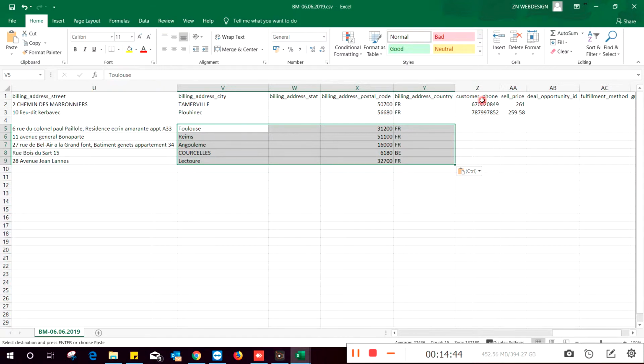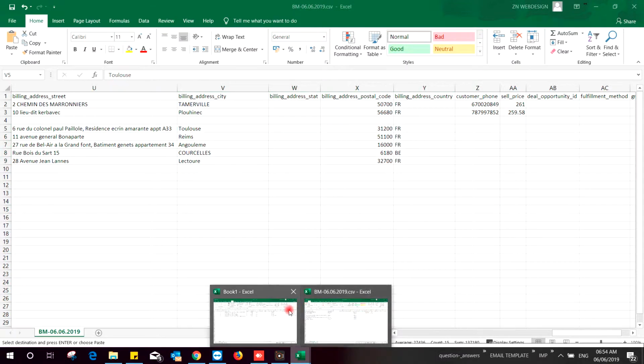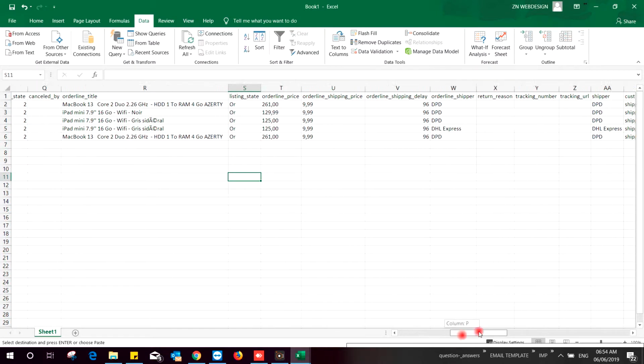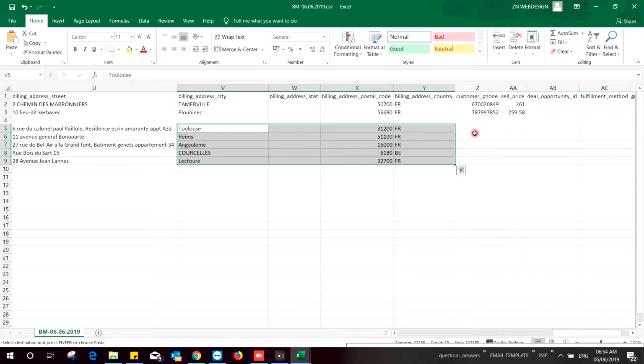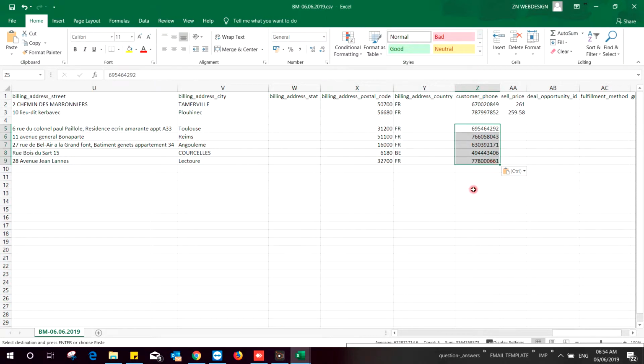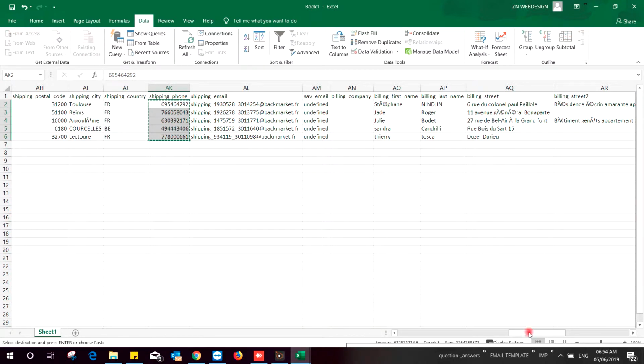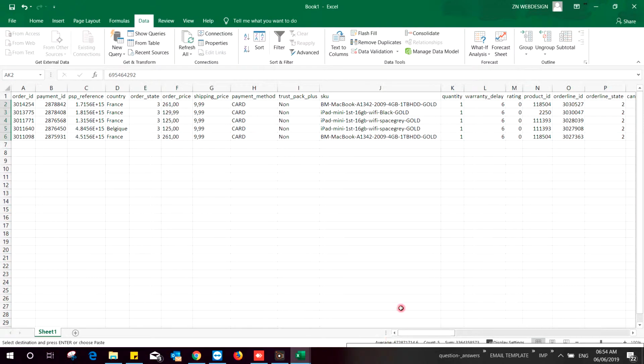Now we have customer phone and sell price. So we need to go to the first one again, and find out the customer phone. So it is like before shipping email, shipping phone. So you copy all these, copy and paste. Okay, now we have sell price. Same we have it here. We need to go to the starting point, and this is the order price.